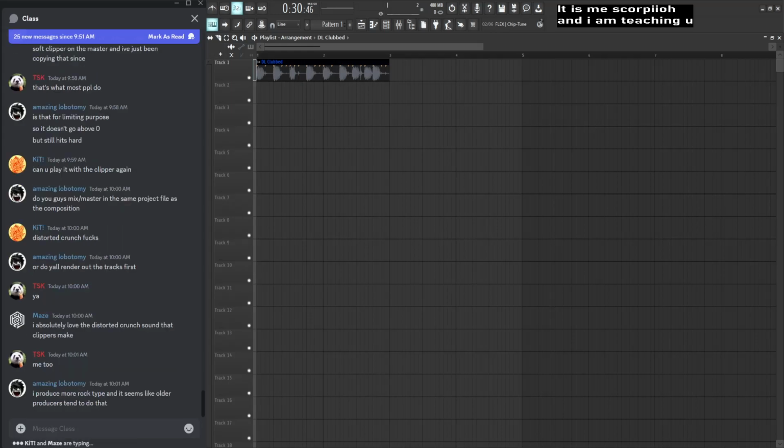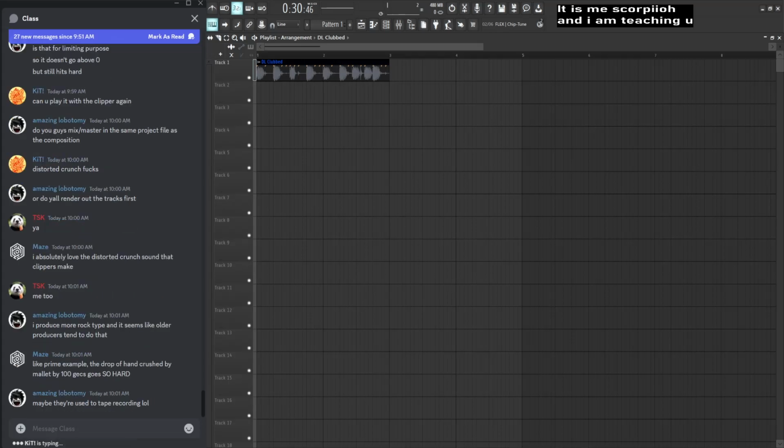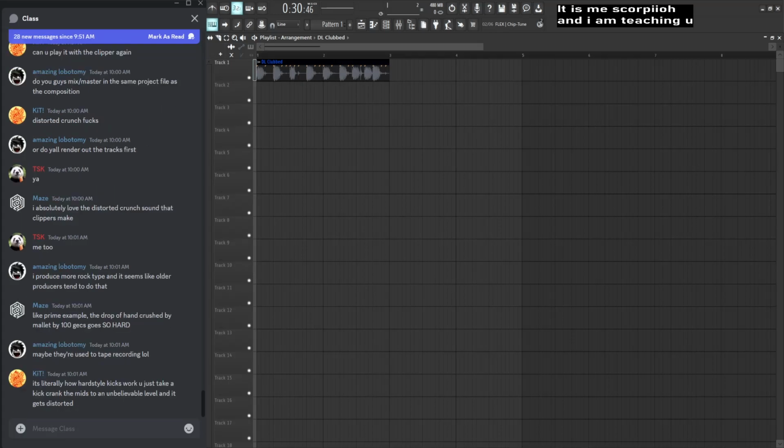It seems like older producers tend to do that. I think it's just the thing that they do, because a lot of rock guys use Pro Tools to mix, which is like the industry standard or something. I've seen a bunch of them use Pro Tools. So I think it's just because they want to export it out and use it on a different DAW. I don't think it's just for the sake of doing it.